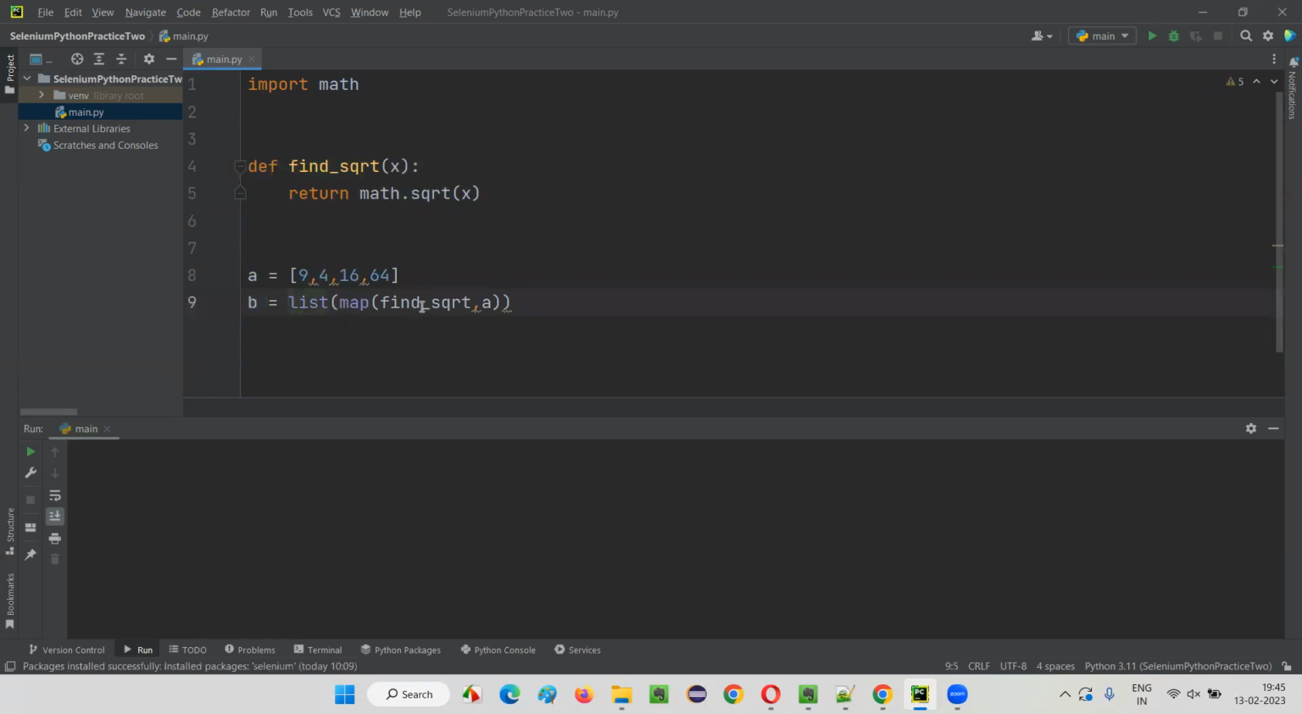Okay. For the second element, again find square root will be called. 4 will be passed here. Square root of 4 is 2. 2 will go into B. Okay. And again the map inbuilt function will call the find square root function. And here 16 will be passed this time. Square root of 16 is 4. 4 will come back and be stored in the list as a third element.